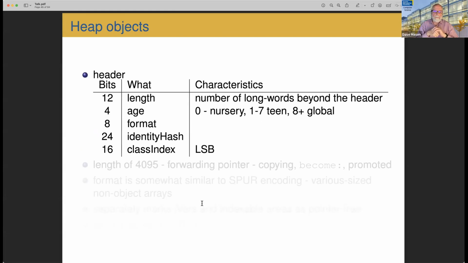Heap objects have this structure. They have a length, 12 bits, which is the number of long words, 8-byte words, beyond the header. So it tells you basically how many instance variables there are, if there are instance variables. So an object could have just instance variables, in which case this will be the number of instance variables. They could have just indexable variables, in which case this would be the size of it up to the maximum possible.